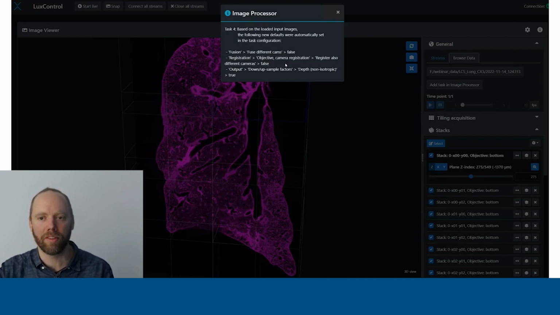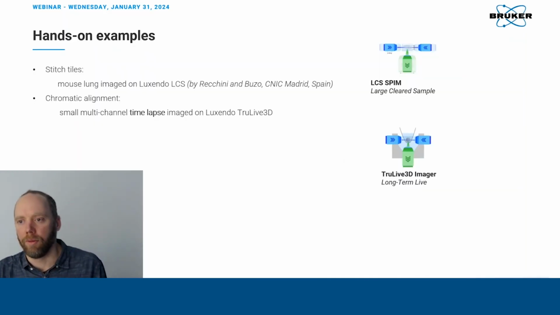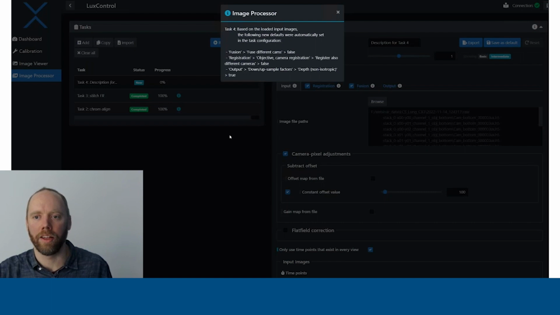Since it's an LCS, it only has one camera. The LCS only has one camera, right? And the light sheet is here above the camera. So we have only one camera, and that's why camera fusion is switched off, and registration is switched off for multiple cameras, and it's automatically set to non-isotropic output in this case, because it makes most sense for just one view angle and one camera.